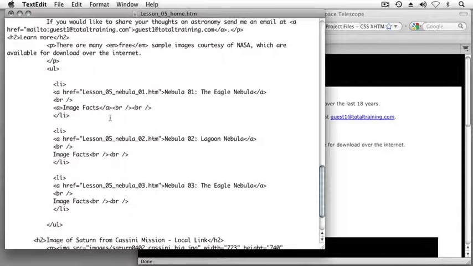Then I'm going to add an href attribute as we've seen before, and the link to the file that we wish to go to, which is the exact same file name as specified in the link above, which I'll just type out. But you can copy and paste. But what I need to change here is to add something. I've created my link, and this is a perfectly valid link, which will take me to Lesson 05, Nebula 01, on the words image facts.